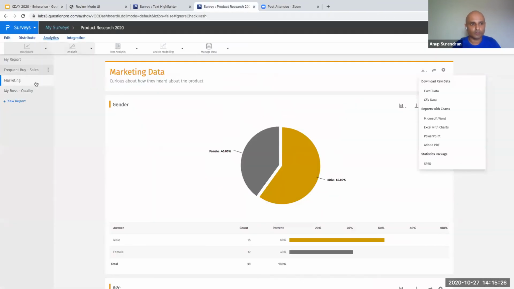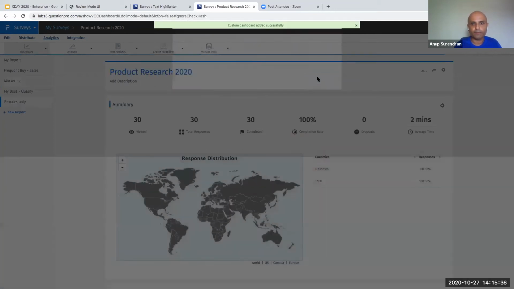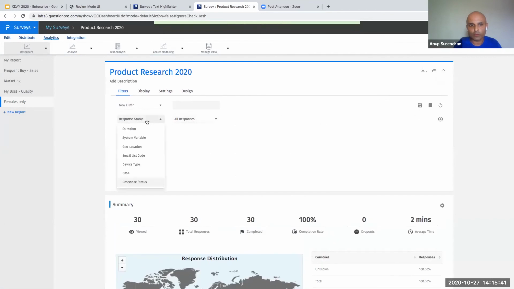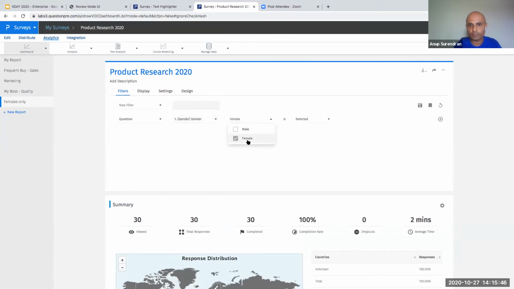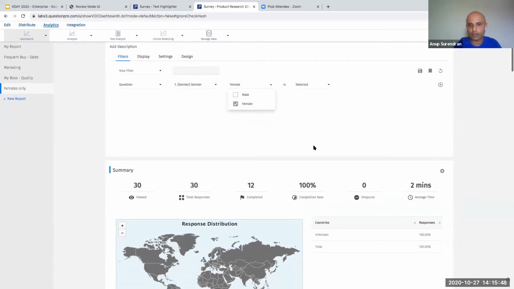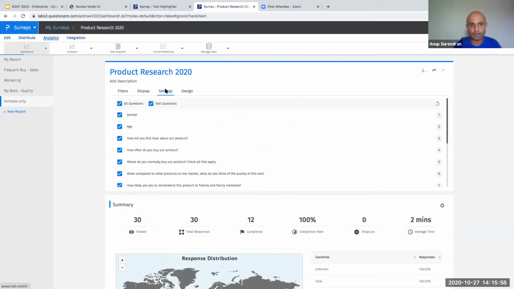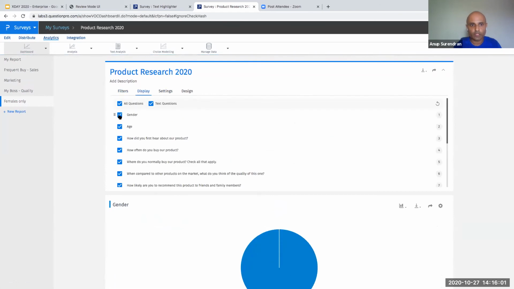Yeah, it's super straightforward. You have a new report. Let's call this females only. Create the report. And then I create a filter. I'll go with a question, and I choose the gender question. And I say female selected. And I got a female-only report right now, which is dynamically changed here. I don't care about this large dashboard, so I'm going to go to the display settings. I'm going to remove the summary card, come back to display, use the gender.